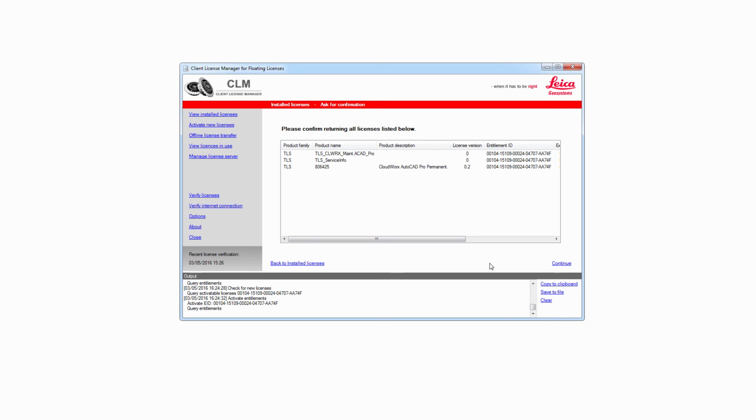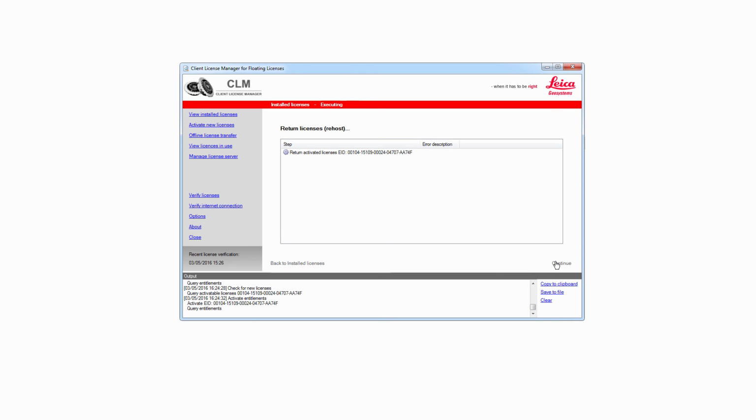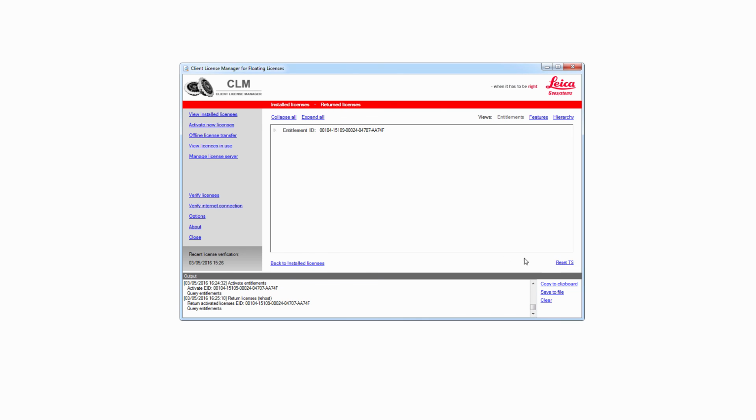The next window will summarize all selected items. Confirm by pressing Continue. Now the software will return all selected entitlements to the Leica Geosystems server. Once done, click on Back to Installed Licenses to check whether the license was returned successfully. This entitlement ID can now be activated again on another PC. Note that a rehost only needs to be performed in case of a license server change.